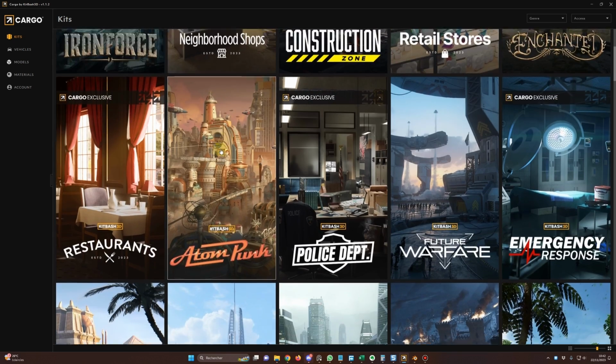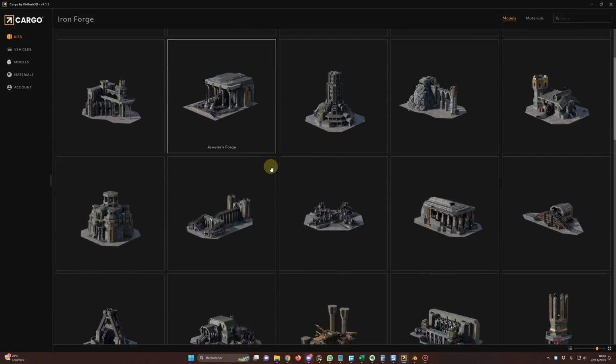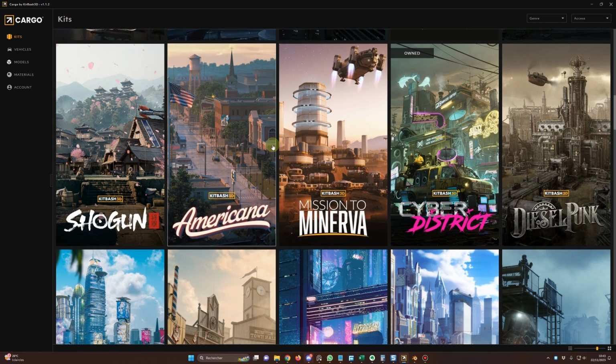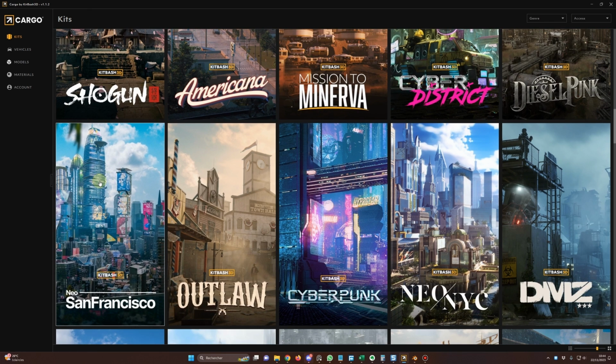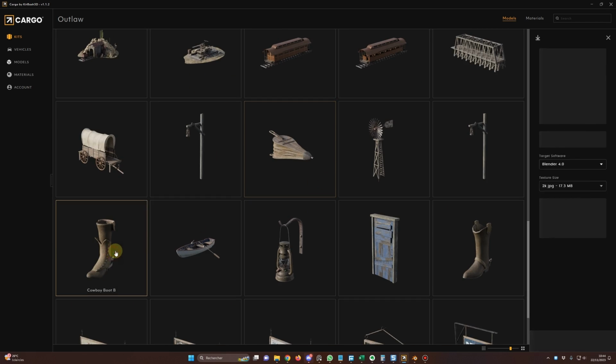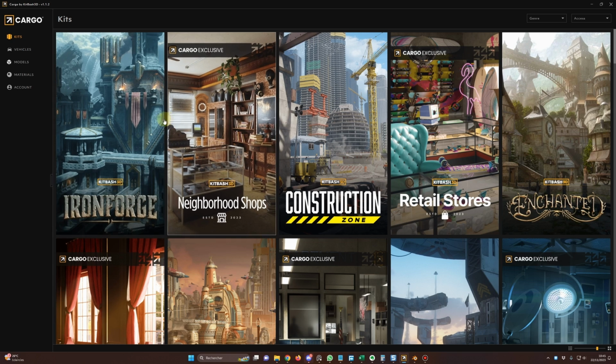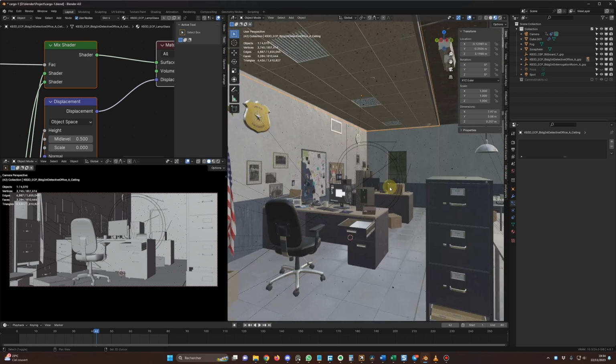For the buildings, I'll show you two different options. For this version of the animation, I use a tool named Cargo. If you don't know, Cargo is a tool that lets you import assets in your scene, and we are talking about 10,000 models and materials. And not any random models, those are professional assets used in TV shows and movies like Doctor Strange, Last of Us, Star Trek, just to name a few.